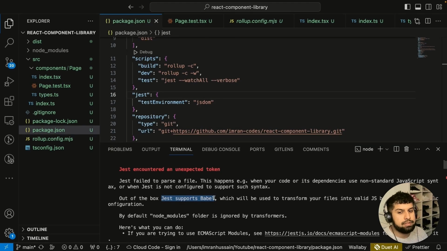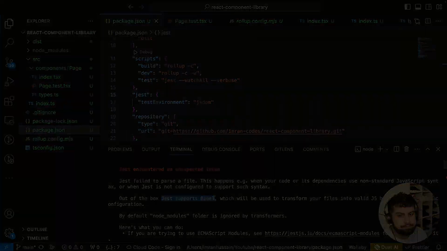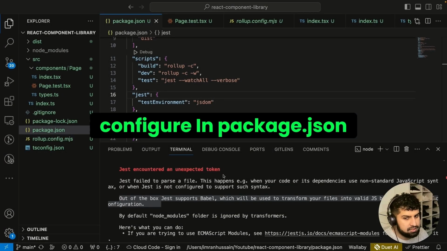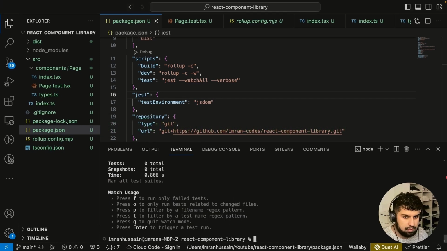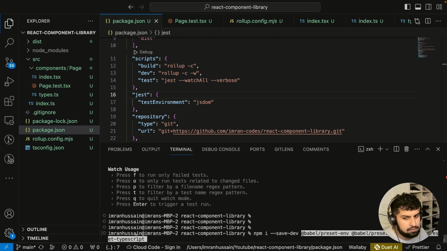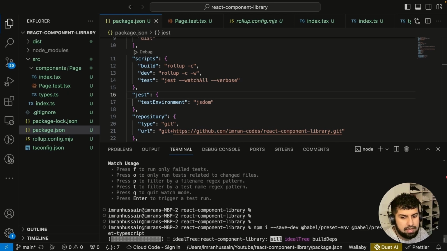So now what we want to do is fix this. So what we'll do next is install Babel and configure that into our project as well. Right, so what we want to do now is install Babel and then configure it in our package JSON. This shouldn't take quite long, so let me just quickly exit out of here. So we want to do npm i --save-dev again, and then what I'm going to do is bring in the three packages that we need. So we need @babel/preset-env, Babel preset React, and Babel preset TypeScript. So press enter on that.